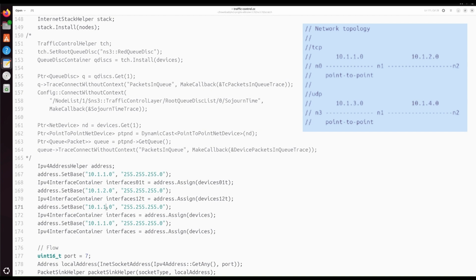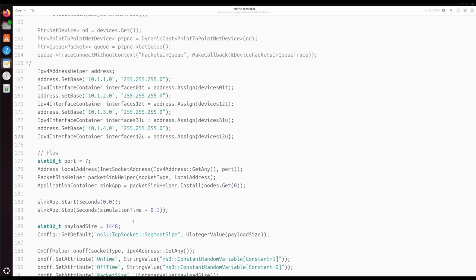Now come to UDP. So for UDP, the address is 3 and here 4, and you can see interface 3 to 1 and U, and here same thing, devices 3 to 1 U. Then 1 to 2 U and here devices 1 to 2 U. So this is how I set up the interface. You can see the diagram and understand. Now let's move towards the flow.